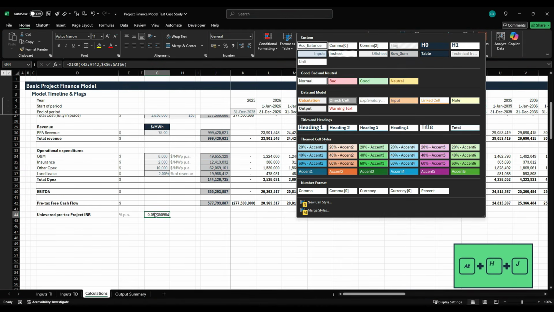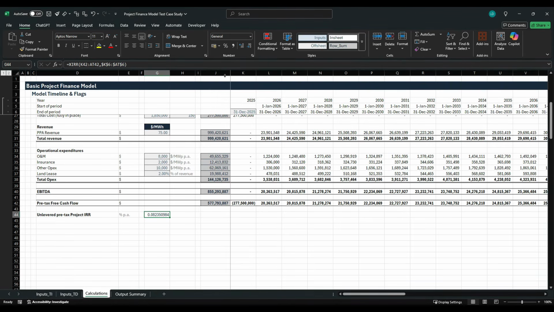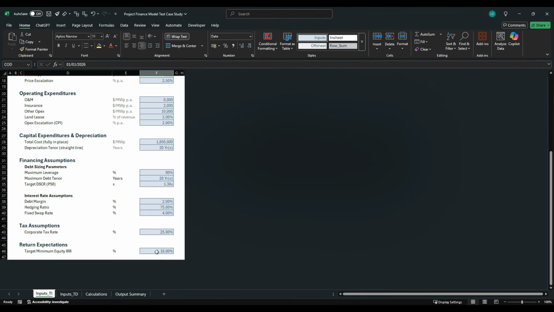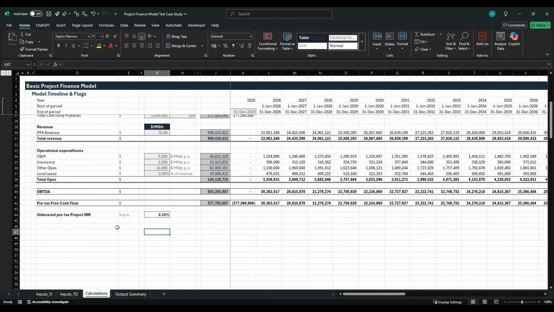Alt HJ. That's in sheet. Percent. Let's give it a couple of decimals and bold this. Now that's interesting. So we have an unlevered pre-tax project IRR of 8.24%. That is well below our minimum equity return of 10%, and that is even before we pay any taxes. So that clearly points out that without financing, we will never get to our target return from an equity perspective.